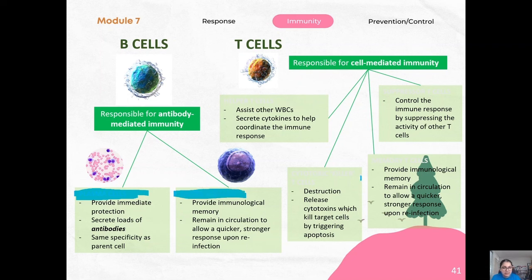And then we've got four types of T cells. We've got cytotoxic killer T cells, we've got helper T cells, we've got suppressor T cells, and we've got memory T cells. So these are helper T cells.